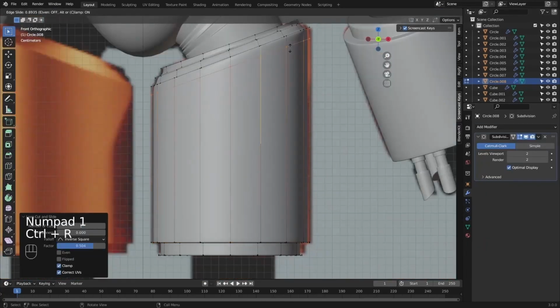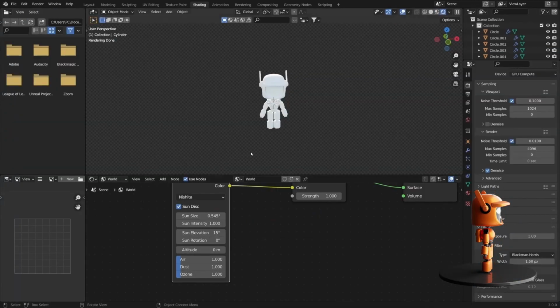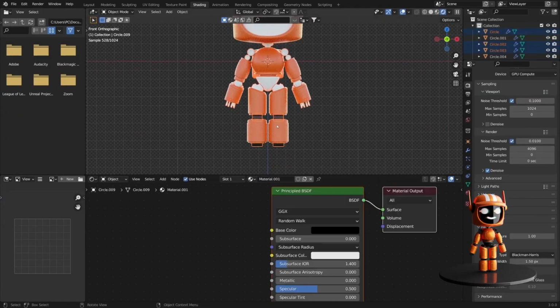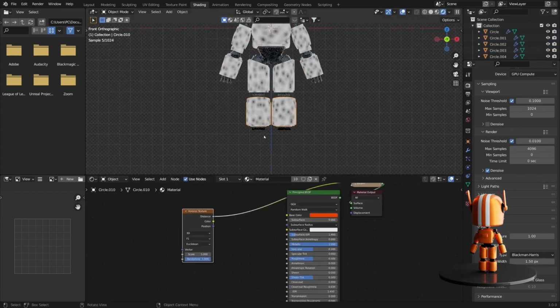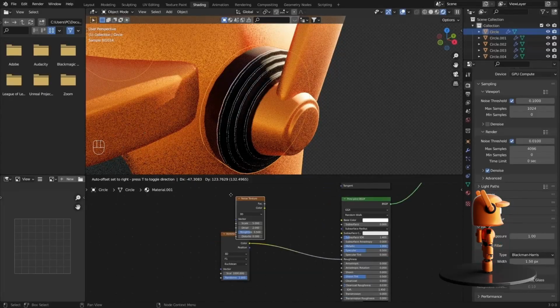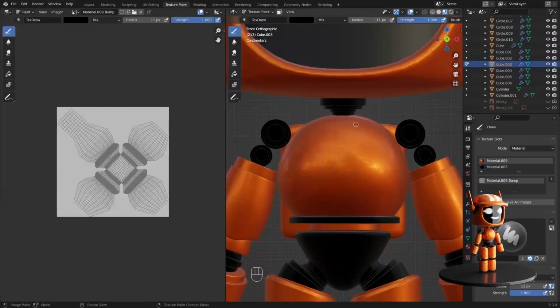Once we finish modeling all the details, we will jump on applying materials to our model. Then I will show you an easy way to generate lights for the scene, so you can test your materials. Finally, we will create procedural rust material on the edges with the node system which you can apply and change to all your models in the scene.